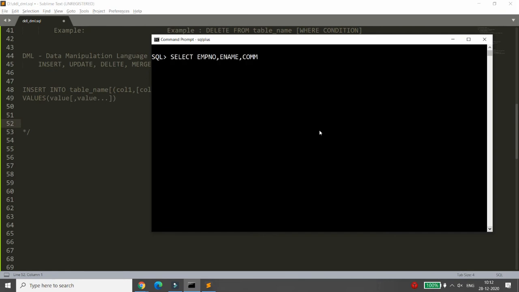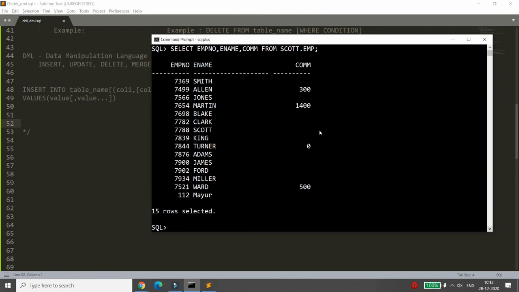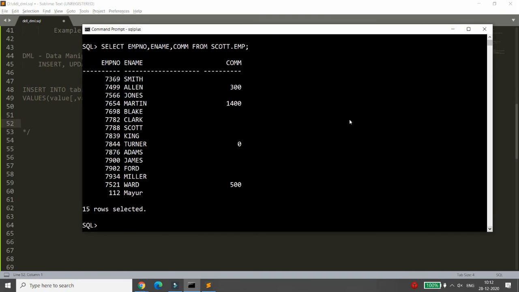So I'm writing here select employee number, name, commission from Scott.employee. So there are 15 records. See carefully, there are 15 records available in the Scott employee table. Now I want to insert all these 15 records in my table.